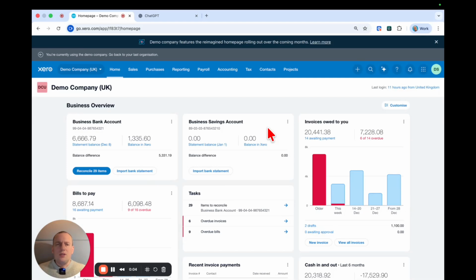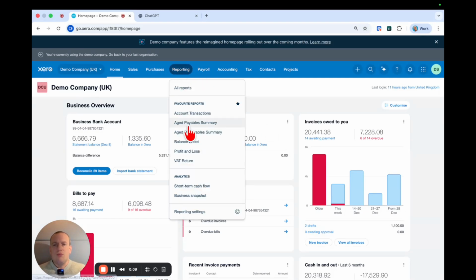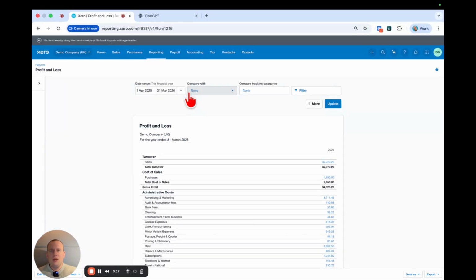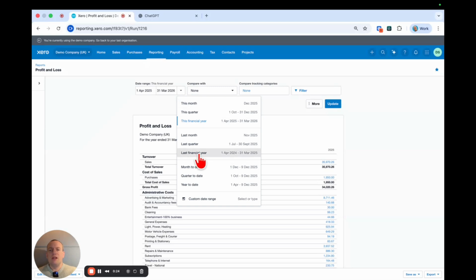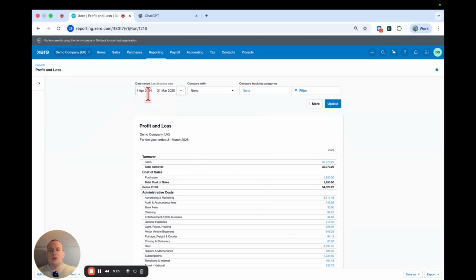So starting from the Xero dashboard, we're going to navigate under reporting to the profit and loss statement. From there, we're going to select the relevant reporting year by clicking this arrow here, in this case clicking last financial year. Basically, just make sure you've got the correct date for your reporting year in the top left. This is for a demo company, so yours is going to look slightly different. I'm going to click update.